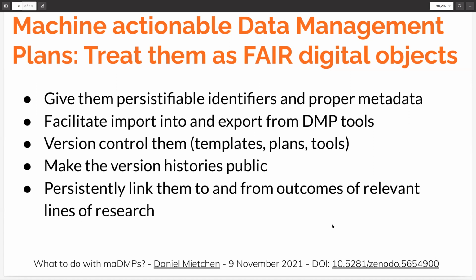And also the DMPs themselves should be linking to the outcomes of the relevant lines of research, which is already happening occasionally. What is very rarely happening is that the other outcomes link back to the data management plan. But since the data management plan is aware of essentially all the things that are going on in a project, it would make a lot of sense for essentially every research output to link back to the data management plan. This way, the data management plan could then provide a mechanism to get an overview of where a project or some other initiative is heading.